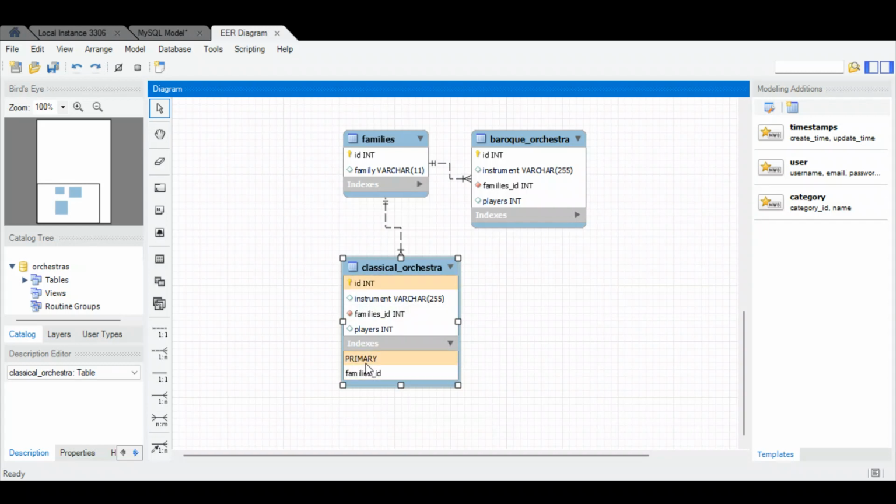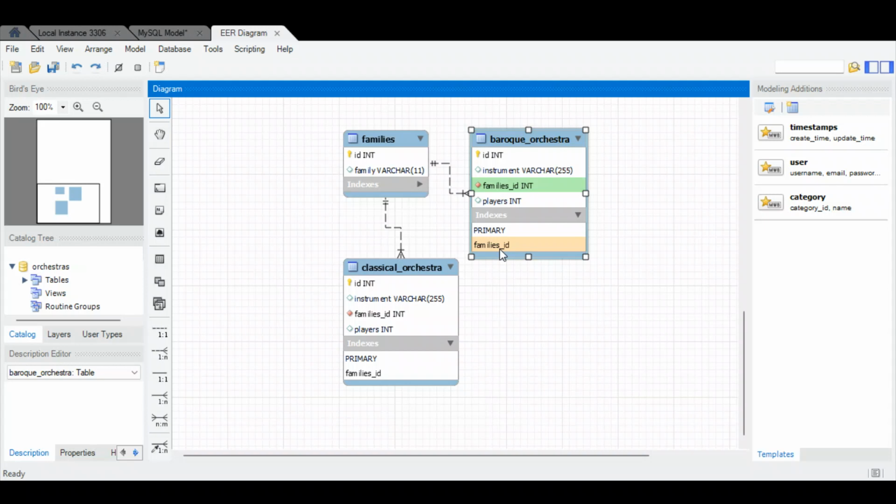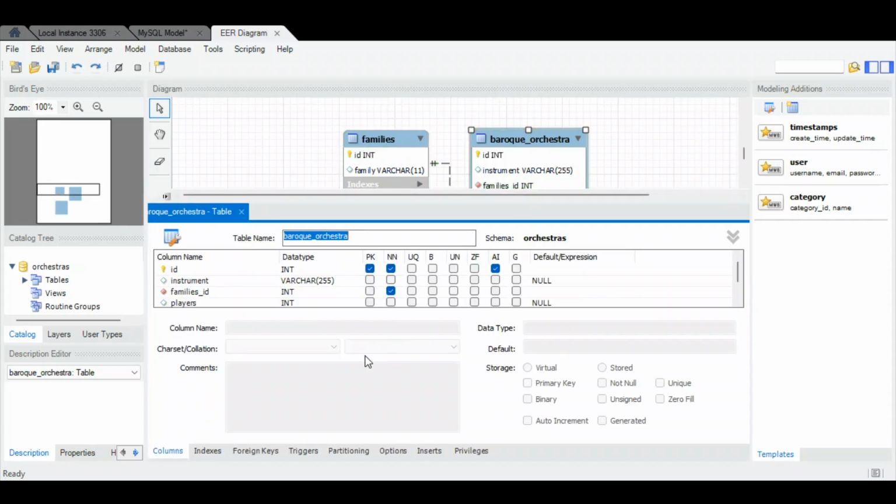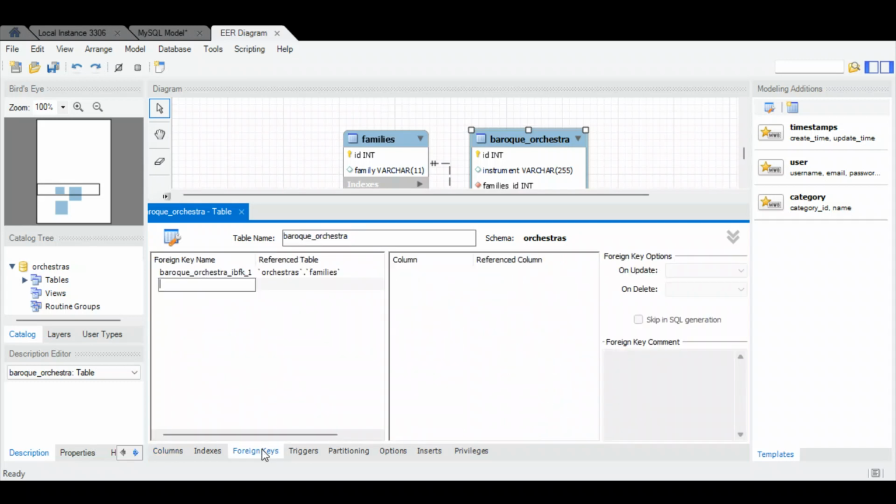Now you can see there's two. There's the primary and the family's ID. Same thing over here, the primary and the family's ID. Let's go back in here and edit by double-clicking, and this time I will go to foreign keys again, and it's showing here that I've got the foreign key.